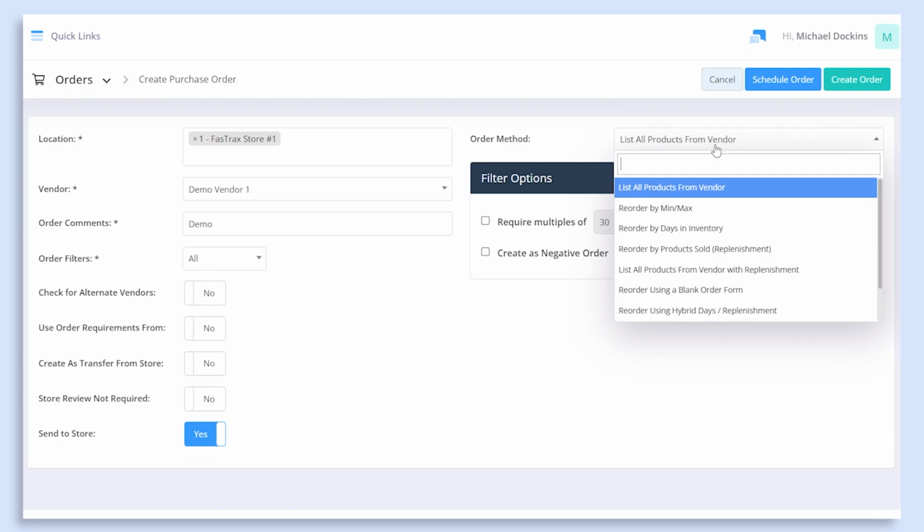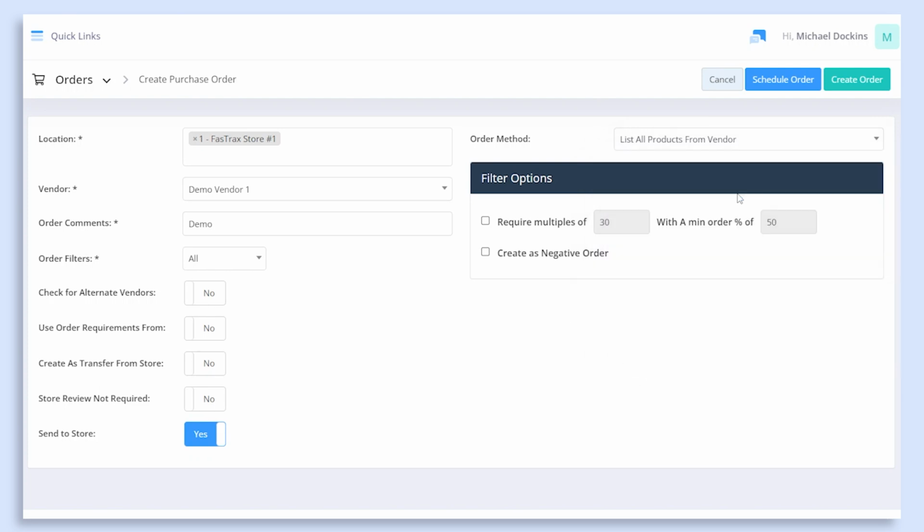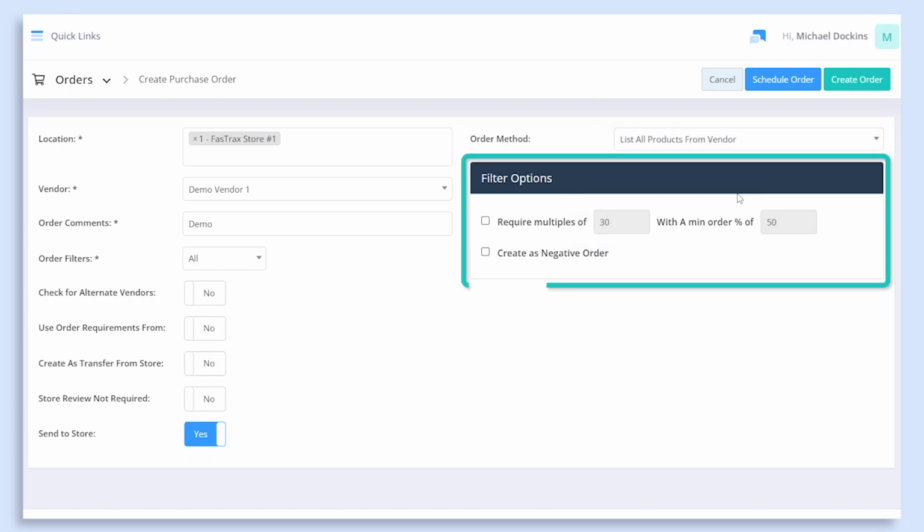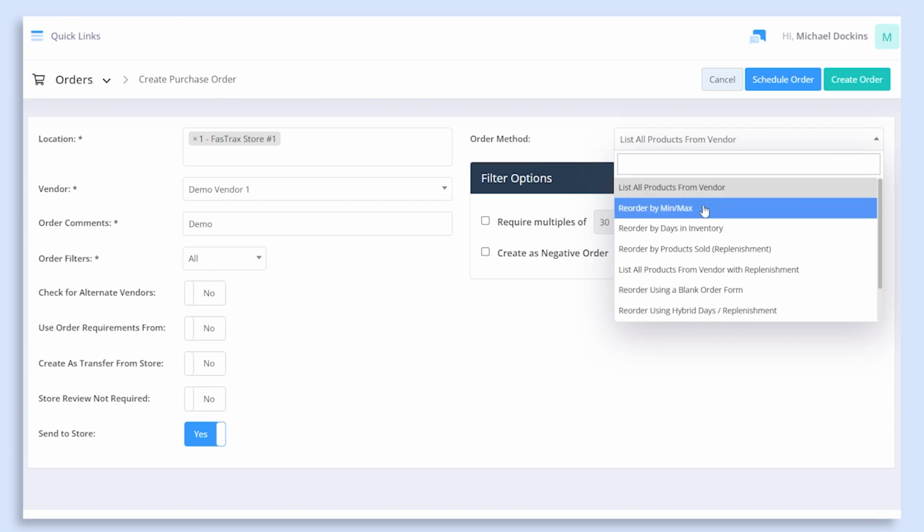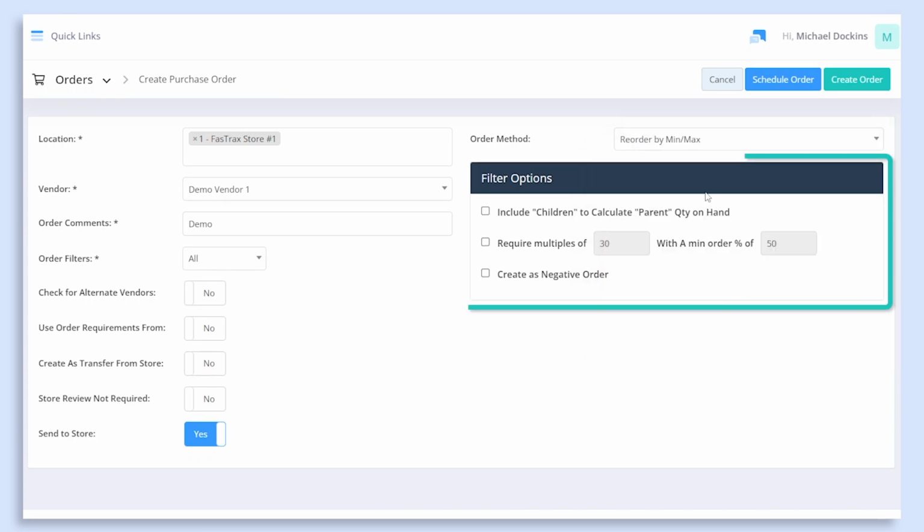The drop-down menu here will show you all of the available order methods. First is List All Products from Vendor. This will list all of the products from the vendor you select. Reorder by minimum/maximum. This method is set to order items based on minimum and maximum values. Each product is tagged with its minimum and maximum value. Whenever the system goes below the item's minimum value, it will order whatever is needed to get you up to that maximum value. This is done for each item.